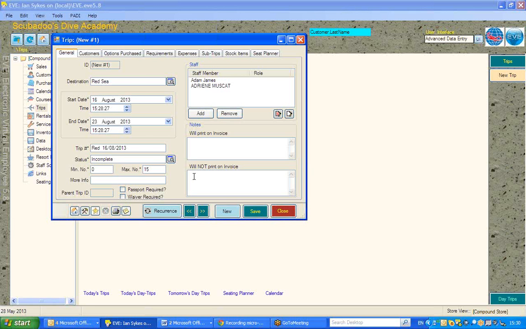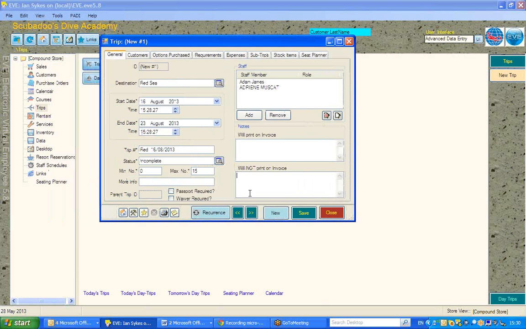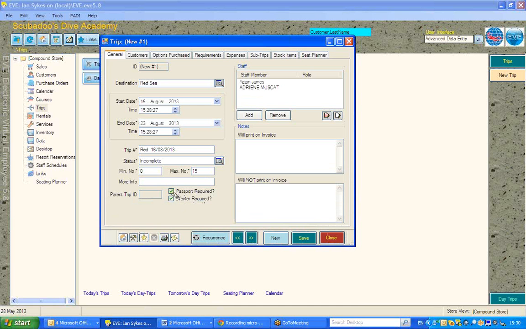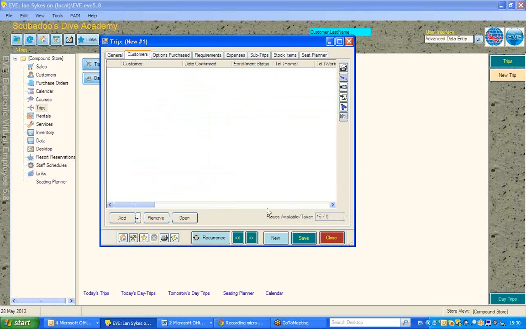These could obviously be just notes of reminders to your staff of what they need to check, what they need to ask customers with regard to, say, certification level, passport experience, etc. And that's all we need to do at this point to set up a trip. But there are some other options you may want to put in, such as if a passport is required and waivers are required. You can enter that information by just clicking the check box here, and that will mean that when we add customers to a trip, we'll be able to see whether they have filled in those waivers and given us their passport details.